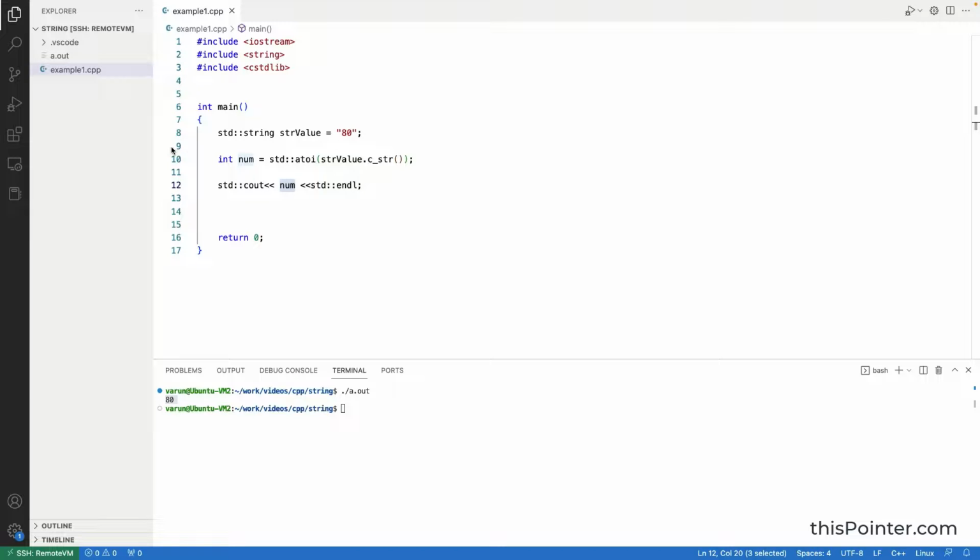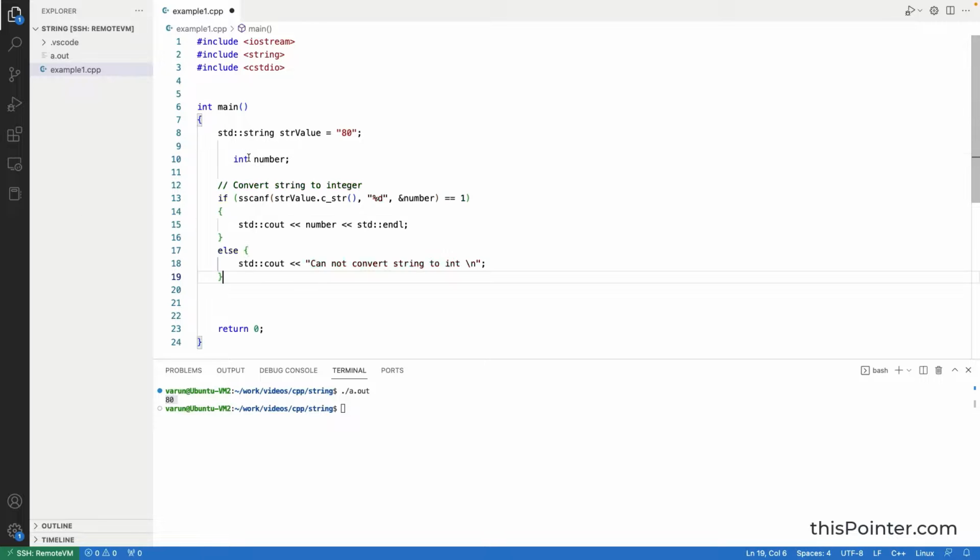Now we will discuss the last way. For that we need to include another file, stdio, that is using scanf. So let's copy some code here. Because it will take time to type the code, we will directly copy it here from our website thispointer.com. Yeah. So we created an integer variable here. Then we use the scanf function.